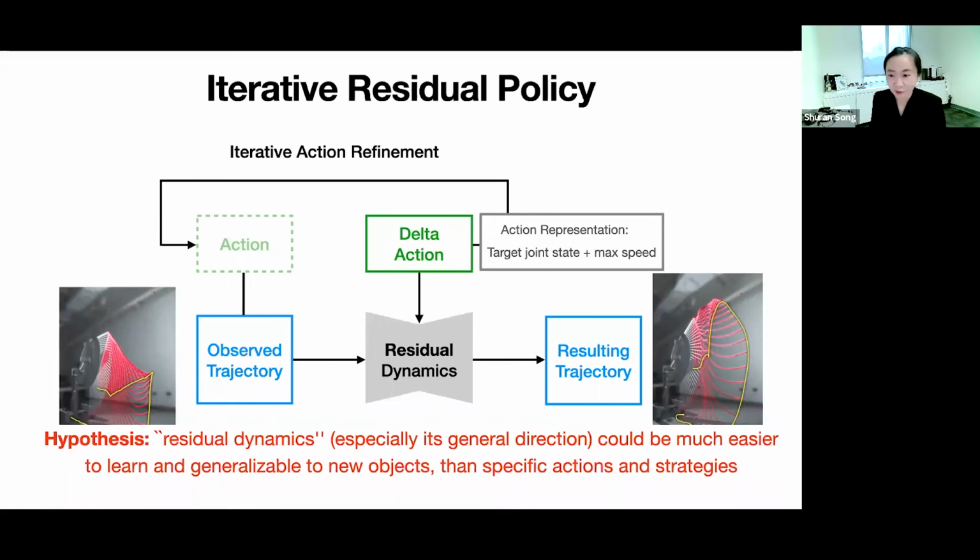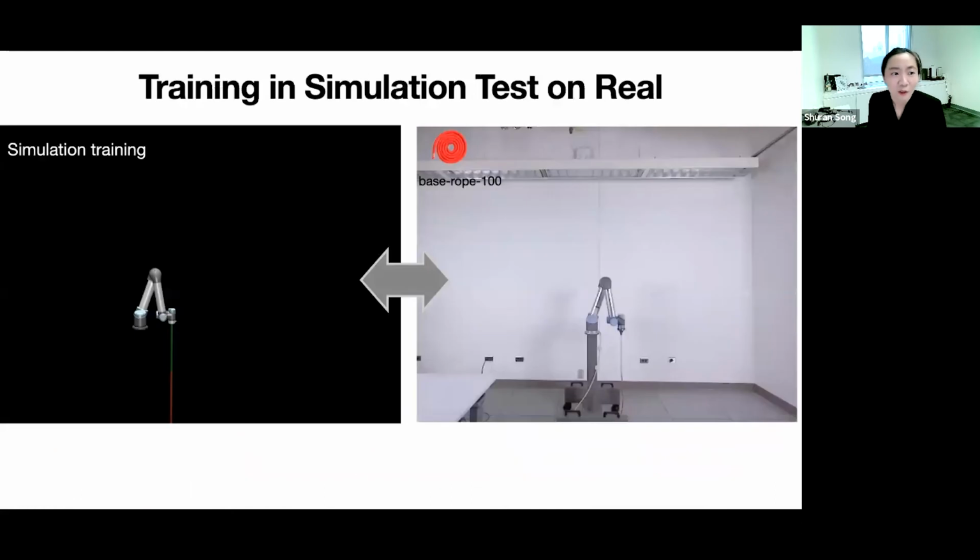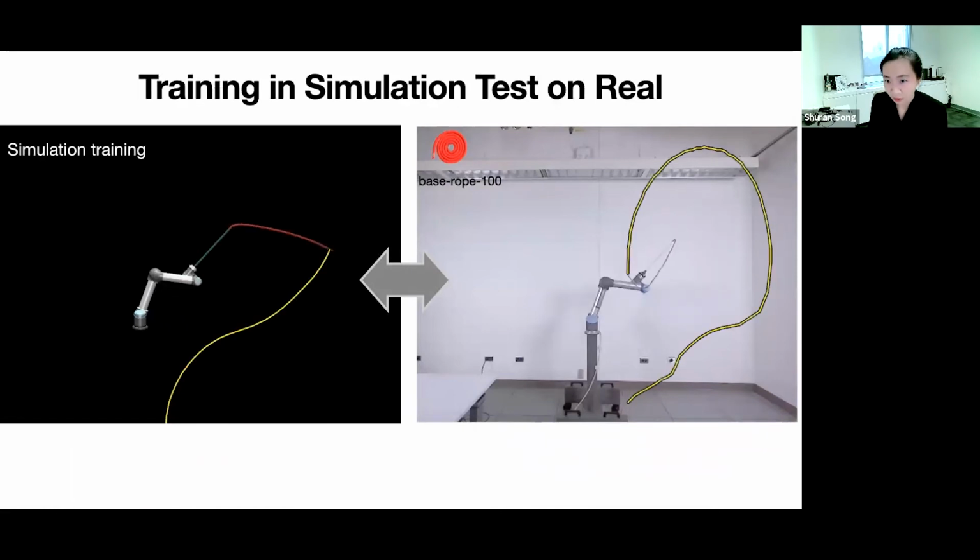Here the action for the robot is on a lower level compared to the primitives we described earlier. The action is represented with the target joint angle and the maximum joint speed. With this idea, we trained our algorithm in simulation and tested directly on real-world robot platforms. Here is the simulation data. You can see there is a huge sim-to-real gap. However, the system is able to adapt online with visual feedback. It is able to adjust its action based on visual observations.